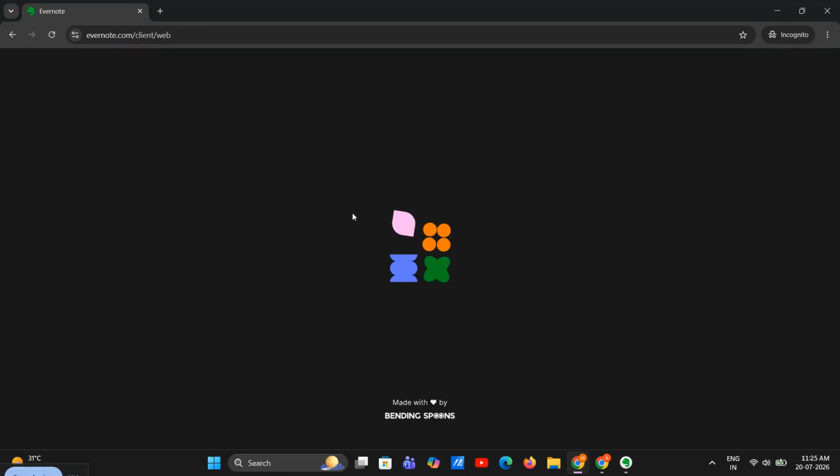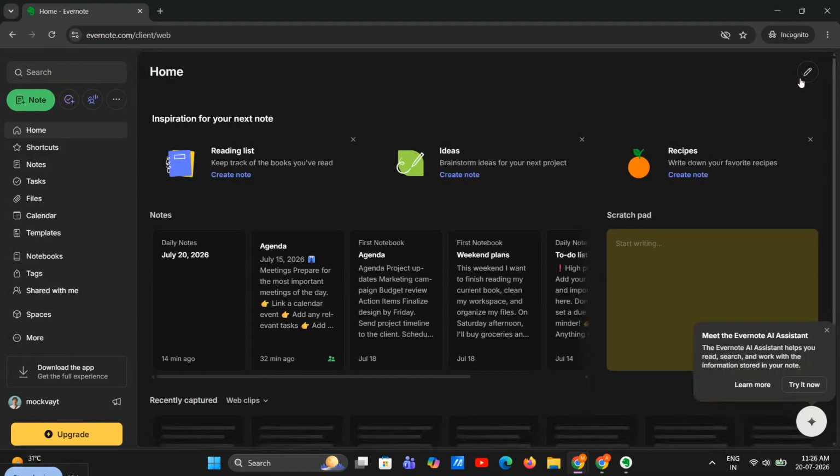If you ever have trouble logging in, double-check that you are using the correct email address and password. You can also use the Forgot Password option if needed. And if the page is not loading properly, refresh the browser or try signing in with a different browser window.